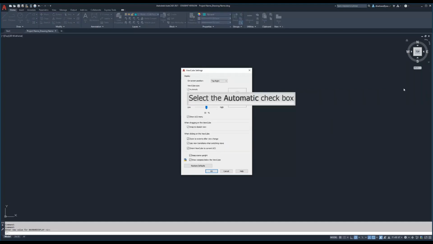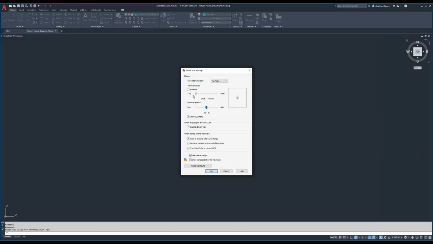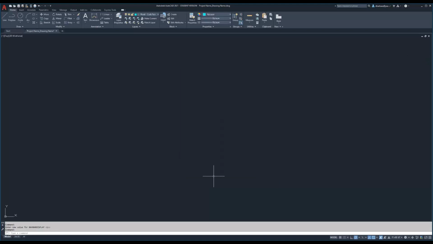The first thing I'll do is turn off the automatic view cube size and drag this slider to the left to make it as tiny as possible. I'm also going to take the interactive opacity and drag it all the way to the left, so it's completely invisible. When I say OK, you'll see the view cube has disappeared. Now, if for whatever reason you still need to get back to it, you can move your mouse to the top right of the screen, and you see it will show up again, just much smaller and less obtrusive.